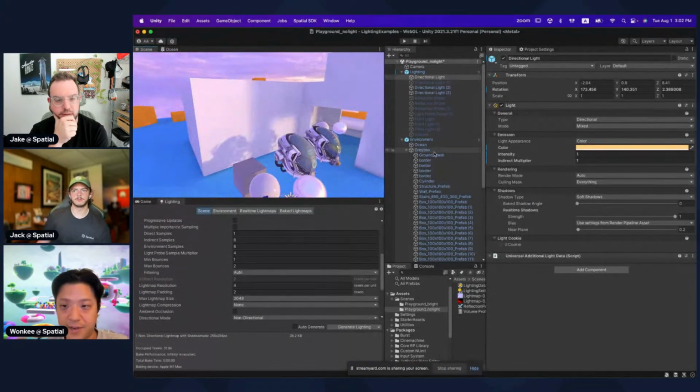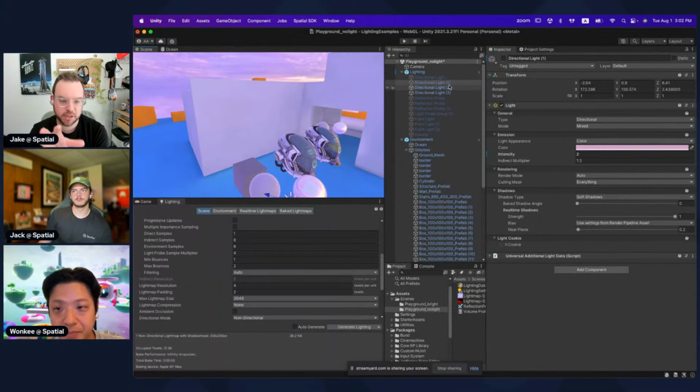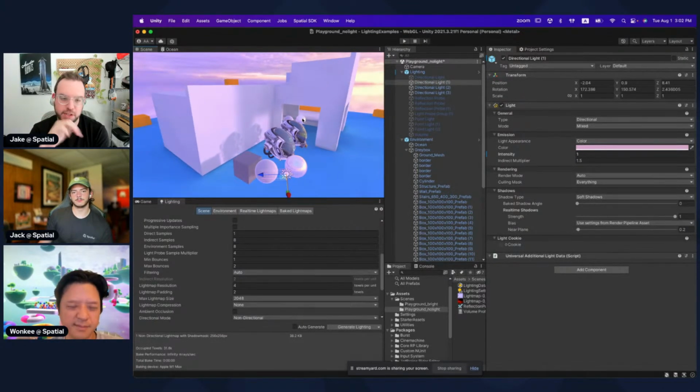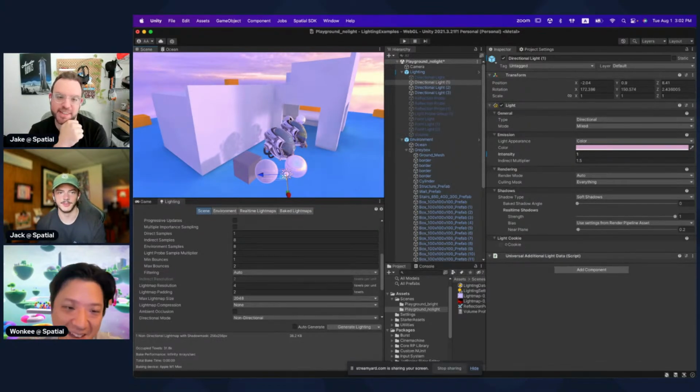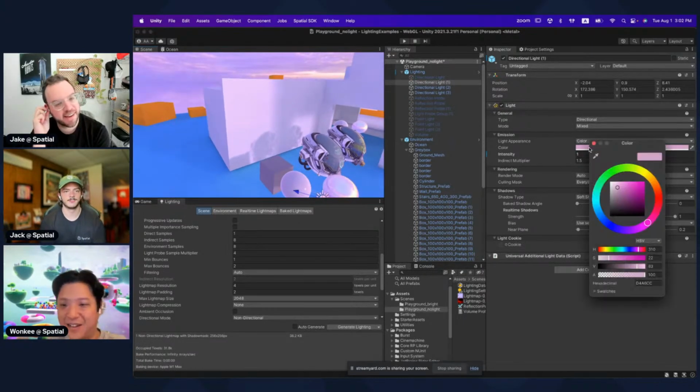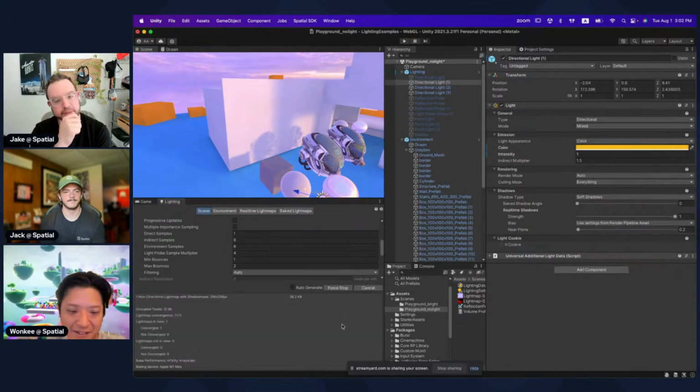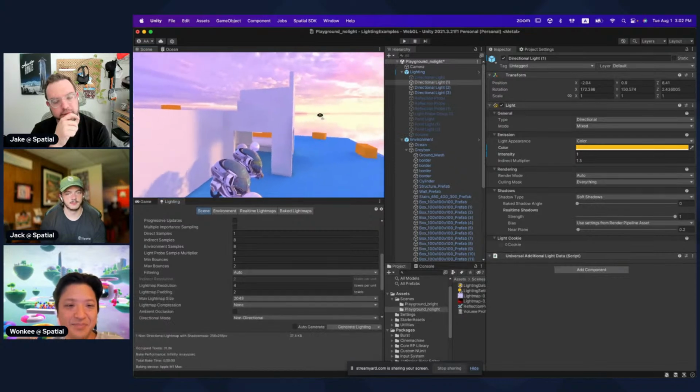Nice. Right. Cool. This feels like a very different scene, just with adding those lights and the ambient colors, than it did when you started just a few minutes ago. Oh yeah, it changed a lot. Cool. All right.